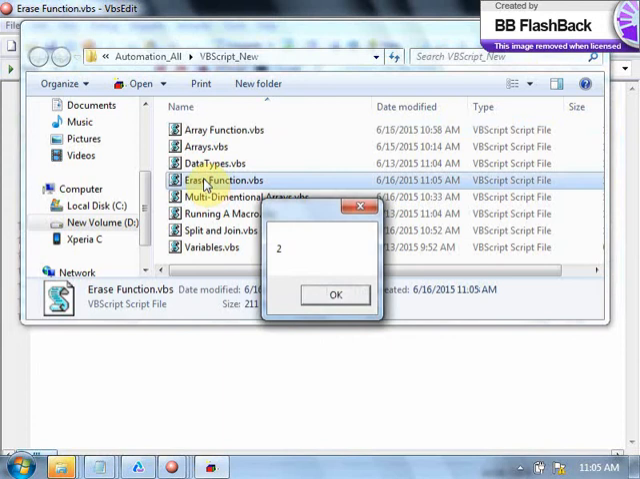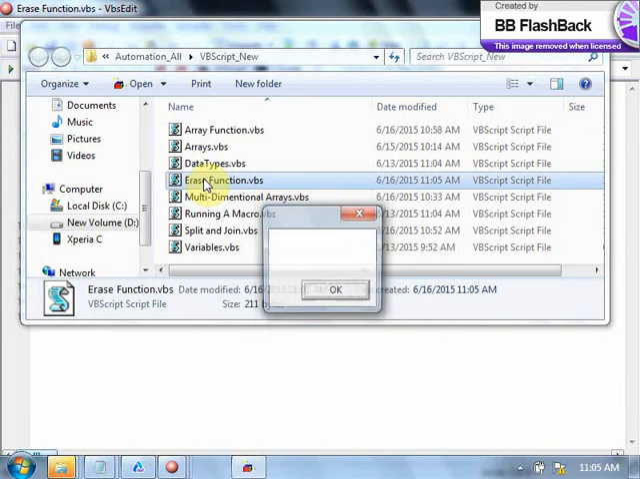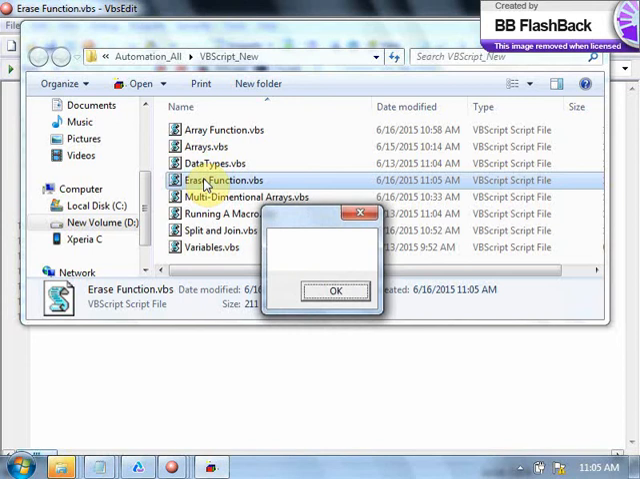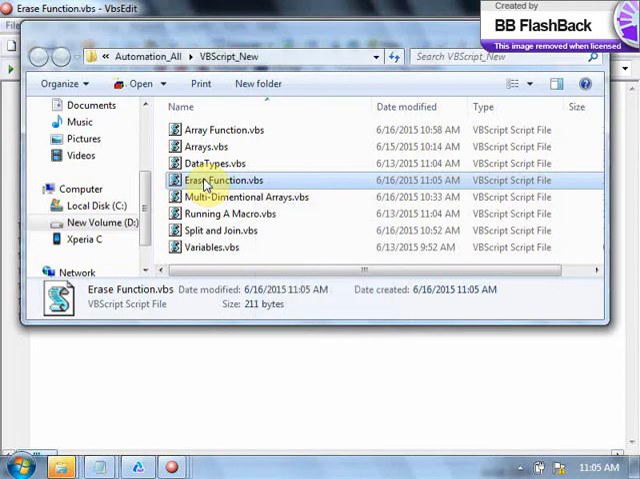If you see, the index size is still 2 only. But what's the value? All the values are empty. That means all the values have been erased from the first index to the last index.